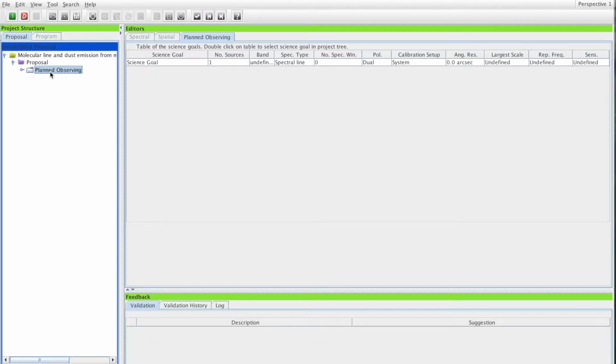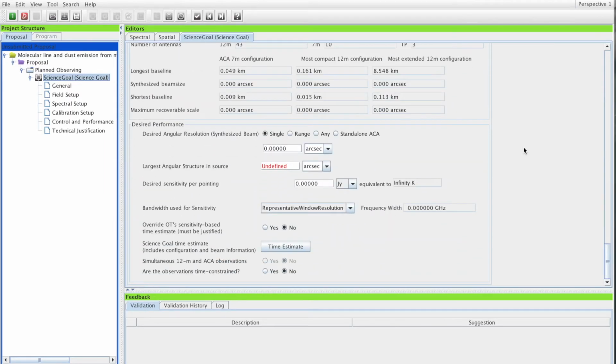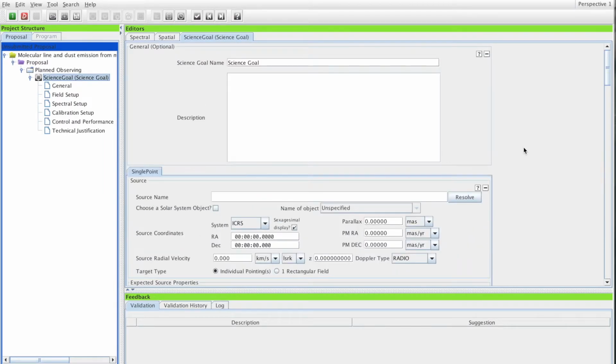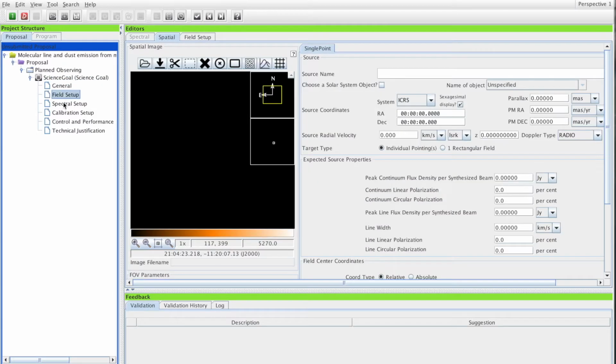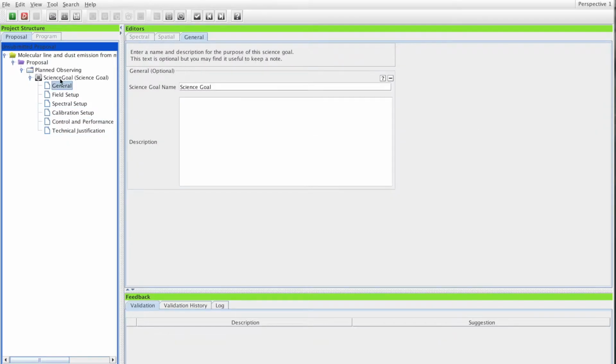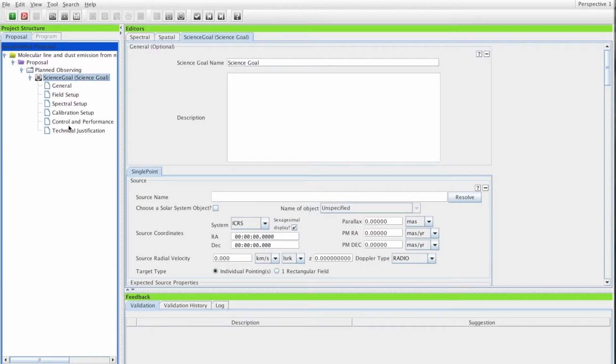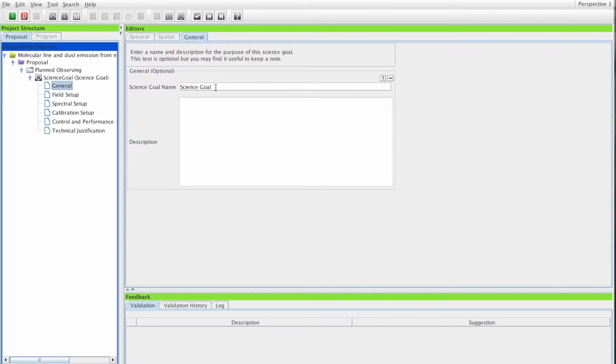So here in the plan observing level, you can see that once you have created one science goal, you start seeing this table being created. And if you go to the science goal level, then you get this huge form, split into different sections in this list. In the general section, notice that you have these tabs that let you navigate between these different fields.